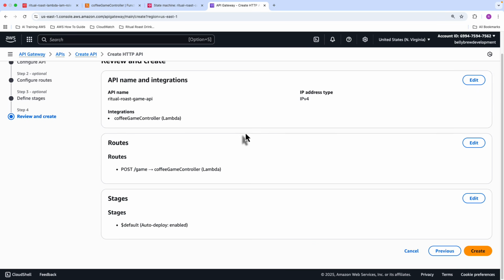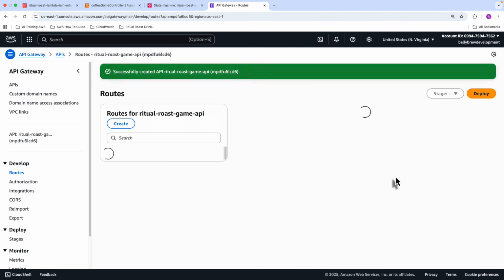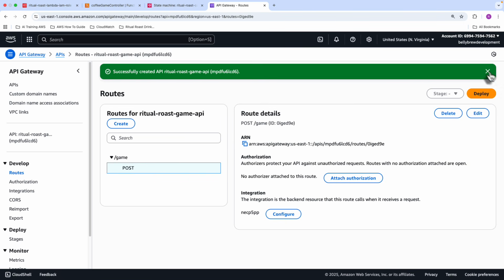And then this is the review and create page. We'll go ahead and click create. So this will create the API, the Ritual Roast Game API, with a single route for the POST method. Okay, so that is now successfully configured.